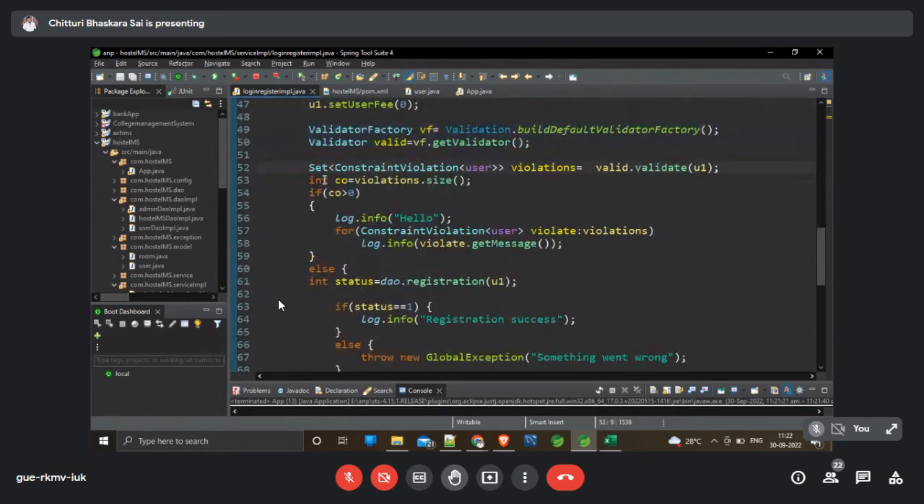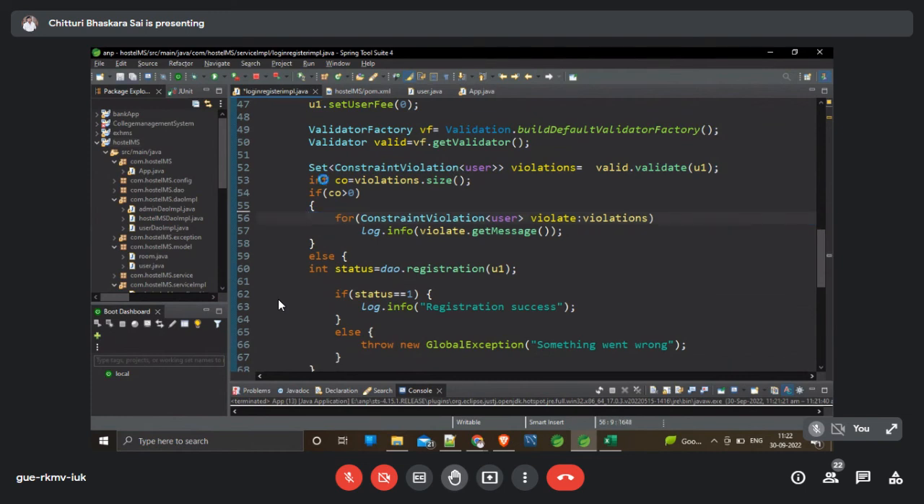Based on that validator, I am checking the user. If the number of violations in the particular object is 0, then we can save the object. If some violations are there, then we can print messages like this. Just for confirmation we are printing this log.info. Just remove this. So this is the reason.